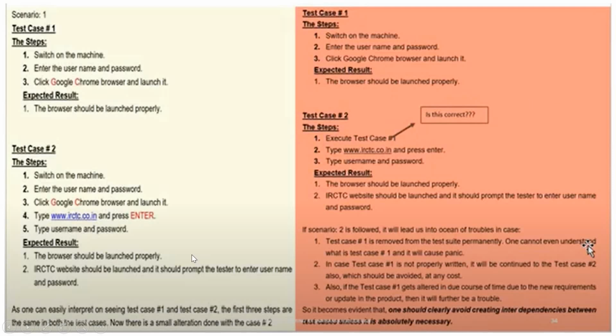Whenever you are writing a test case, you are supposed to mention the steps fully. Test case 1 may be removed from the repository permanently. I may find test case 1 irrelevant. I may see that test case 1 might not have been written properly and could have some flaws. I may see test case 1 getting altered over a period of time. So it is very evident that one should clearly avoid creating any dependency between test cases.